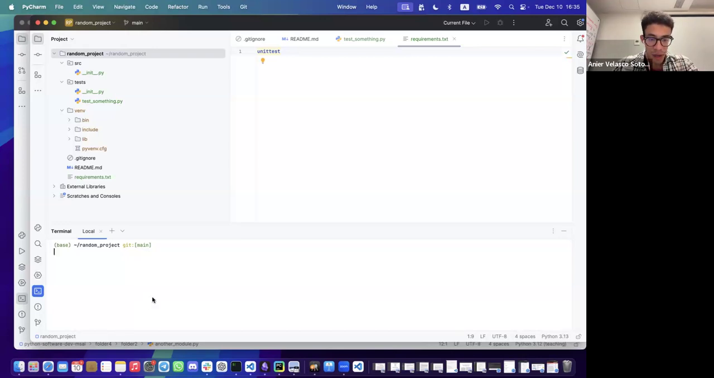Okay. So I have this, and now let's see, what do I have here? I have my random project, and I have my virtual environment. Let me activate the virtual environment. Sorry, like this. So I activated it. Now I have my environment, right? And when I have my environment activated, I want to check, for example, which packages I have installed in my environment. I can do this.